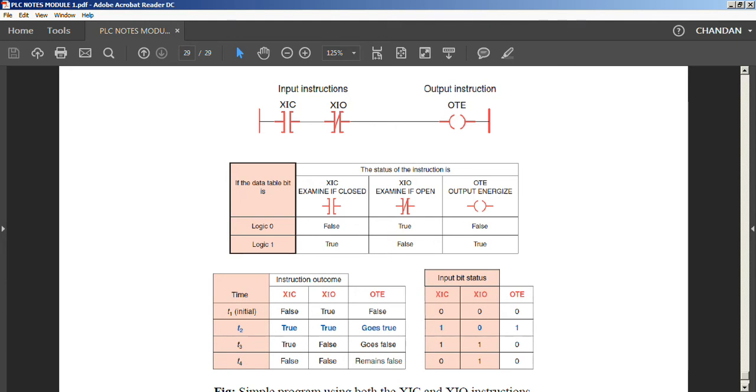So here we have a simple program using the input instruction examine if closed and another one, examine if open, in series, with the output instruction, which is OTE. We will see how this program can be done in PLC ladder logic programming by using a simulator.